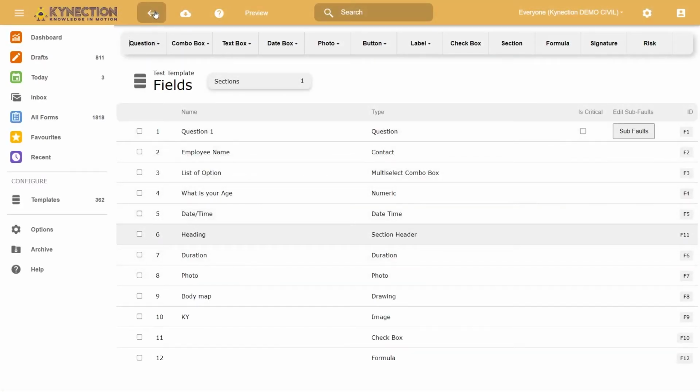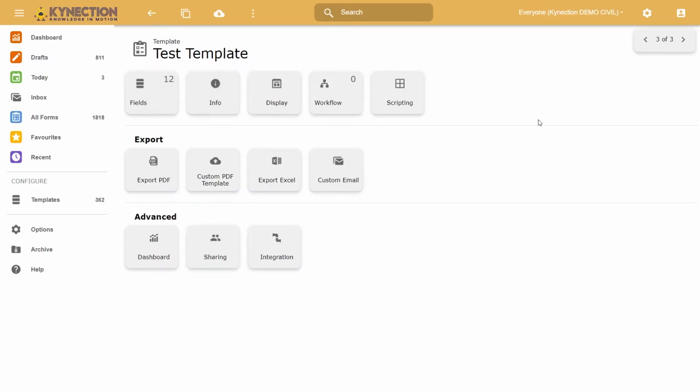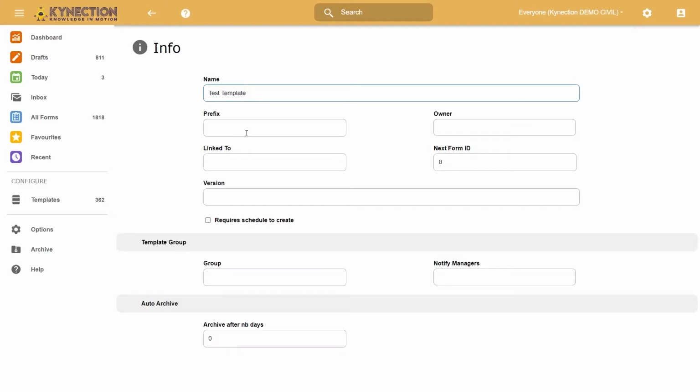So once you've got your form happy, you would go back and that's where these other options come in. So info gives you the name of the template, so you can edit that if you need to. Prefix, when creating a form, the form has a name. If the prefix is hello1, then every single form created would be hello1 dash whatever the template name is.